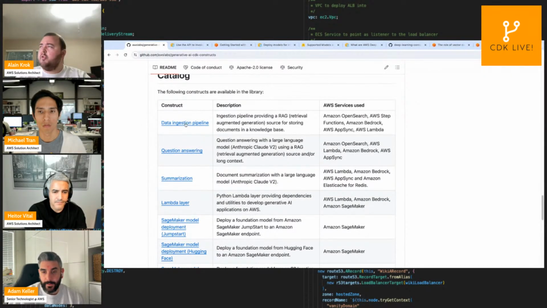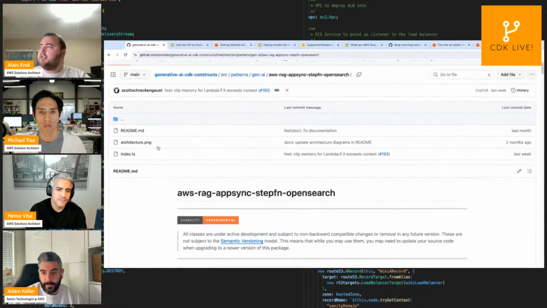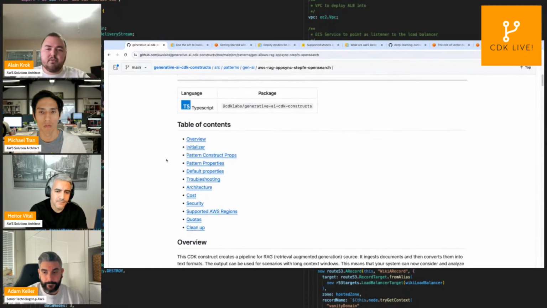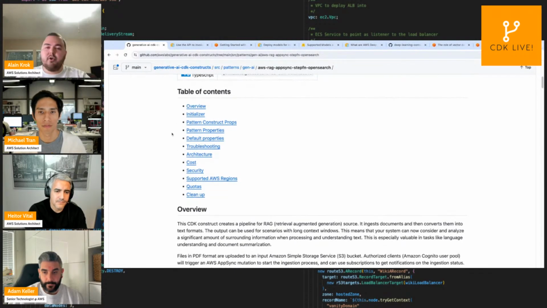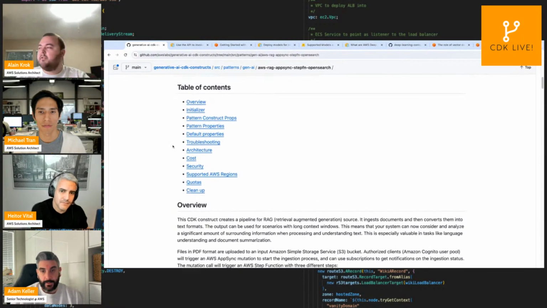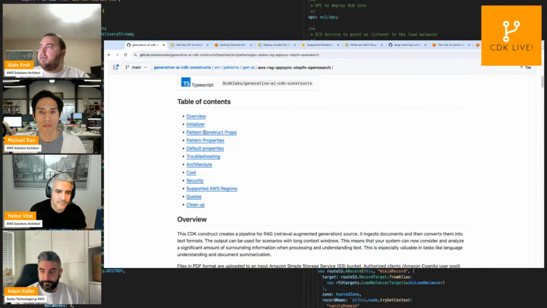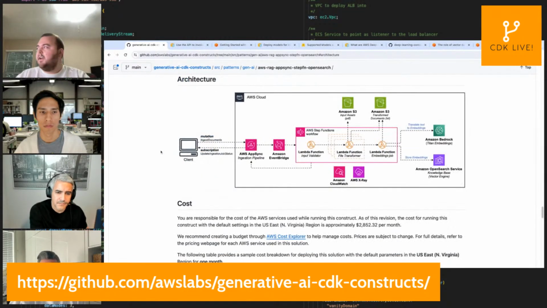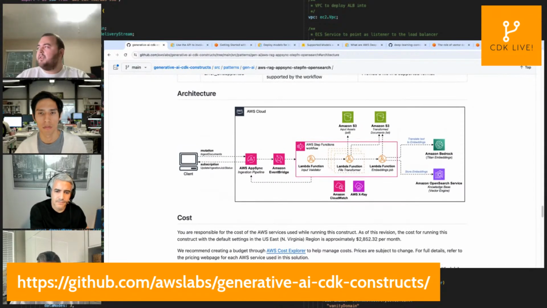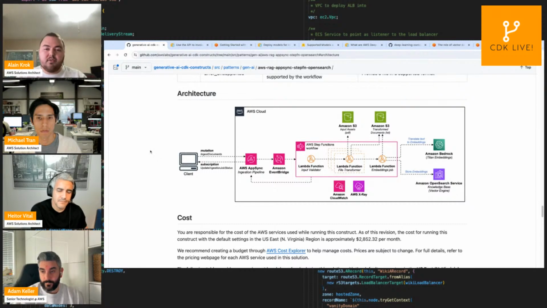If you go to a specific construct, each construct has a README that is structured the same way, just for consistency. You have a table of contents that provides an overview that explains what the pattern is doing and how it works. You have all the properties, some information on how to troubleshoot, and you have the architecture. For this one, we can jump right here, just so you can have an idea of what is provided. For this construct, all the services that you see here, except the Amazon OpenSearch cluster and Cognito, are bundled and provided with this construct.